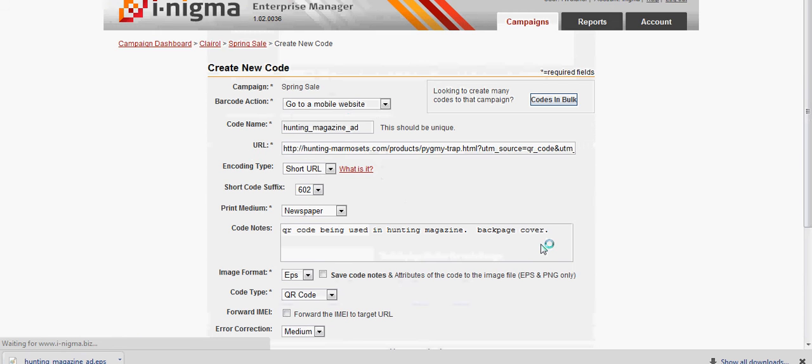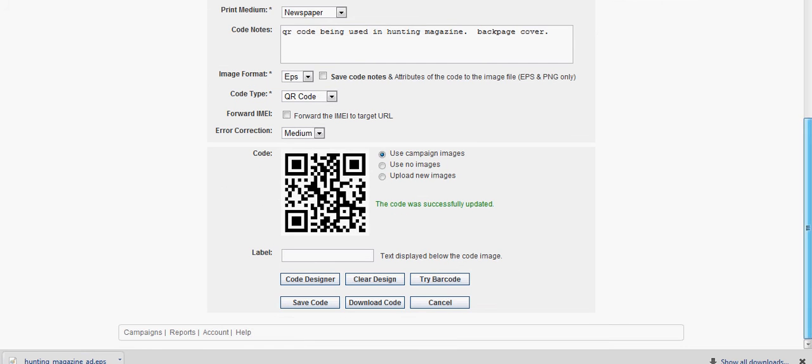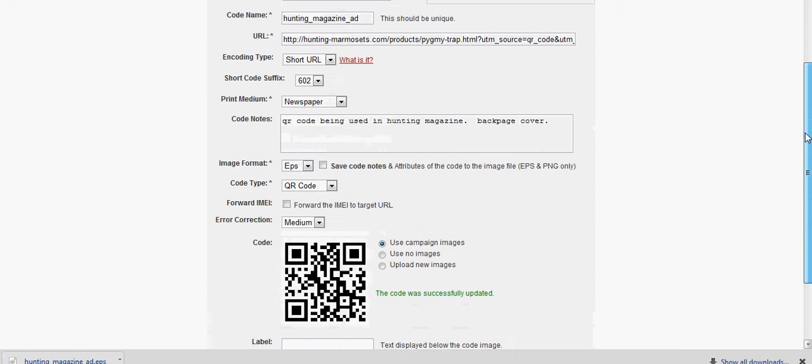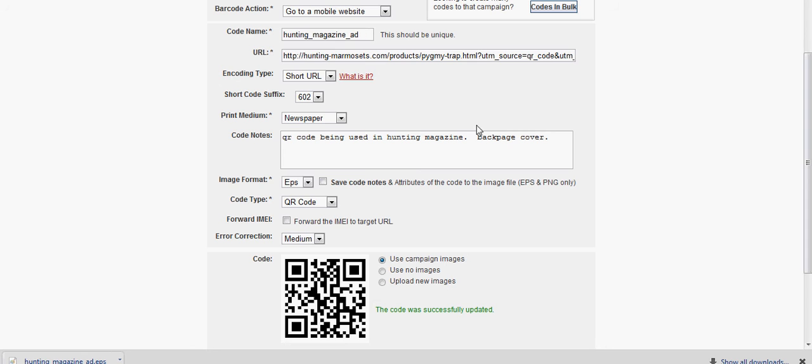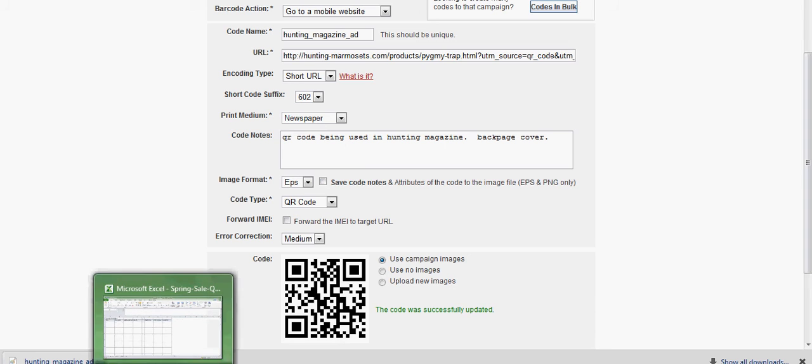So, save code. I've already downloaded the code. None of the QR code actually changes the pixels. Again, changing the URL or the code name does not change the actual QR code, which is great, because you can always update these if you need to. So we're all done with our setup.